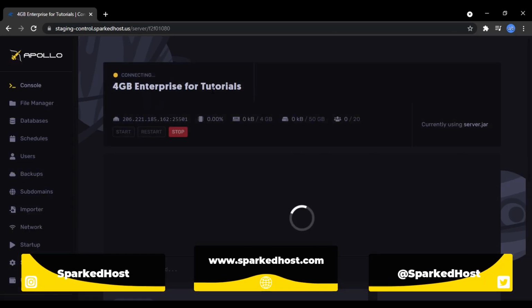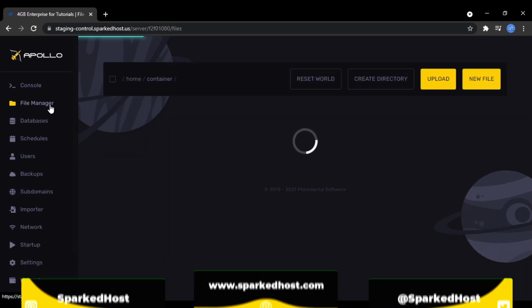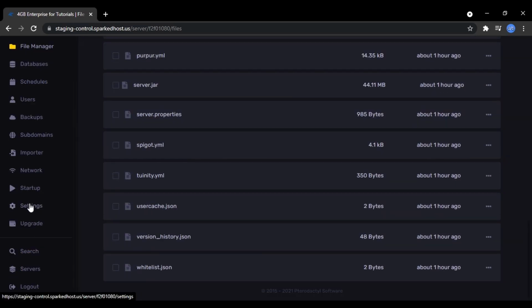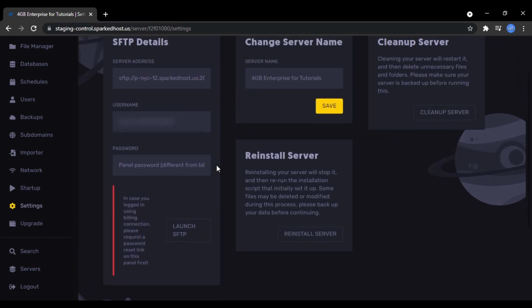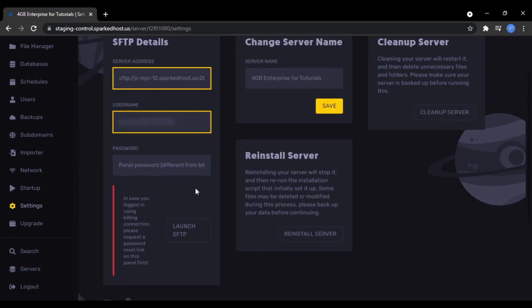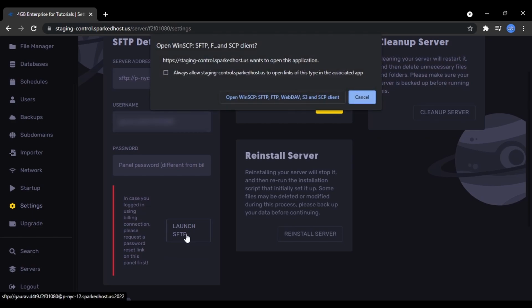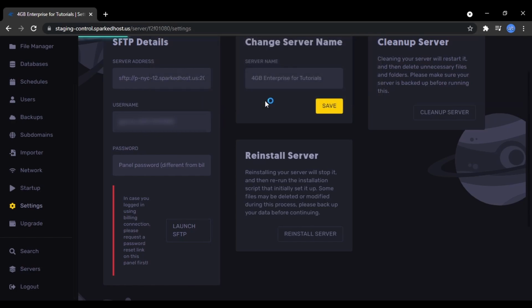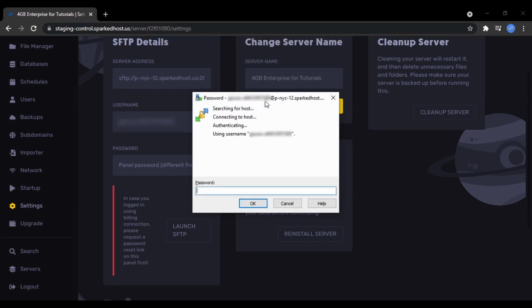Today we're going to cover how to access your server files using a program called WinSCP. Head on to your server settings tab where you will find your SFTP details, such as your server address and username. The quickest way to connect is by clicking on the Launch SFTP button.